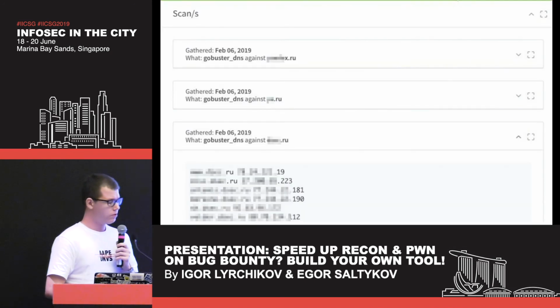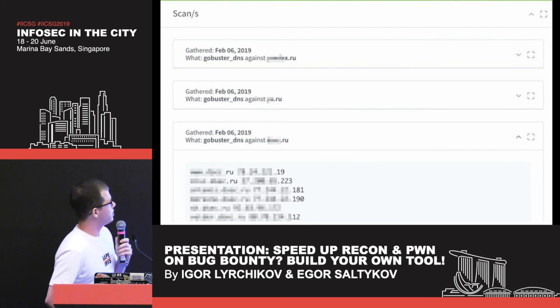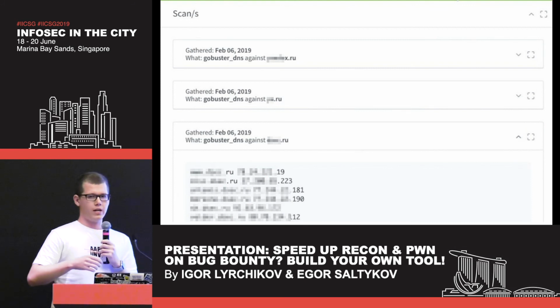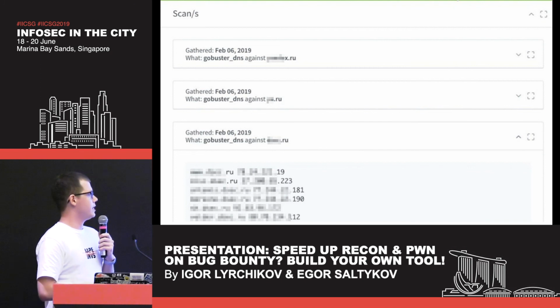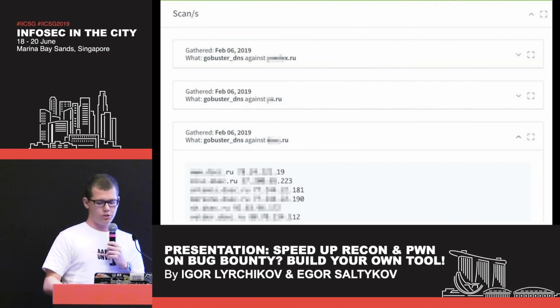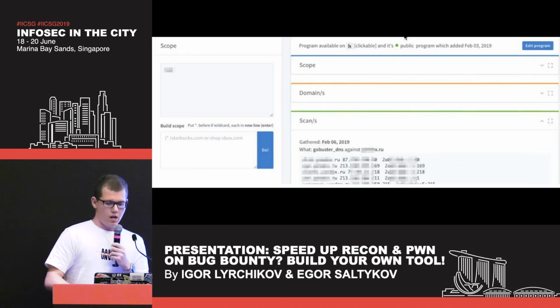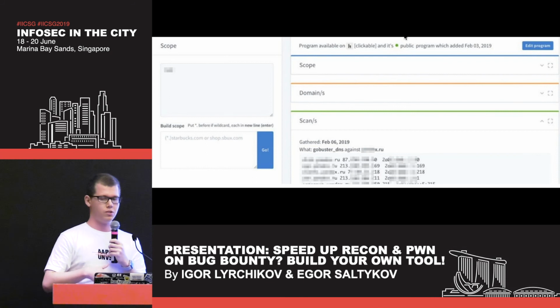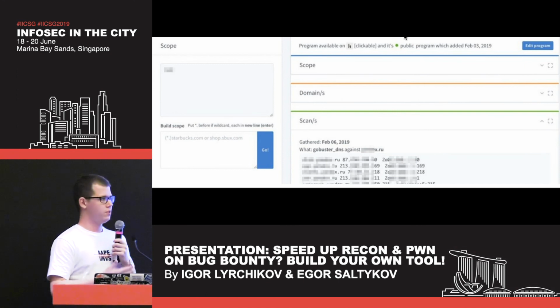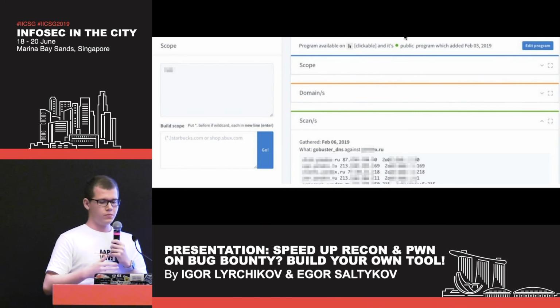We already scripted things like assets gathering, for example GoBuster DNS brute forcing against domains to find unique domains which are not available from public APIs. We also scripted things which combine IP addresses, scope, and screenshots in one place, and we can change the scope manually or automatically based on your program. For example, this is for HackerOne, so it's built automatically.